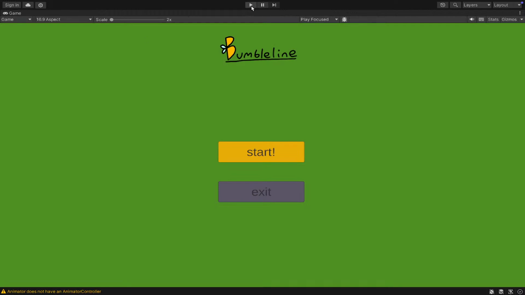If I go here, then there's start and exit. The exit should take me out. It's not working, but I'm not sure if that works in edit, while playing it through Unity. I think it might only work when it's downloaded or on WebGL.